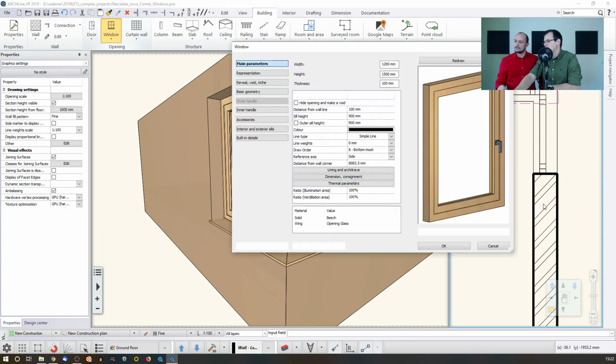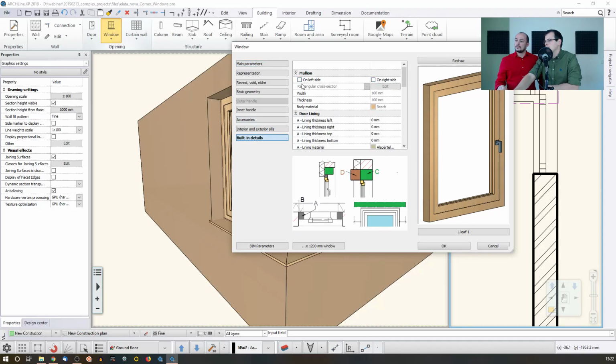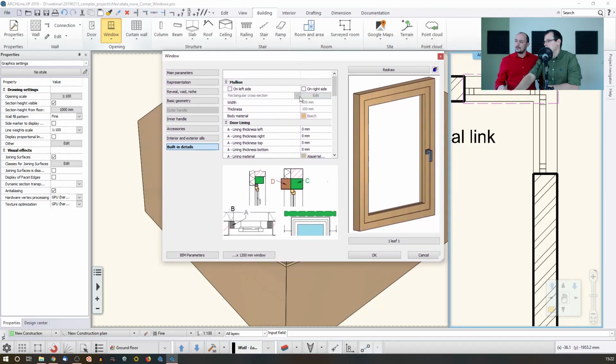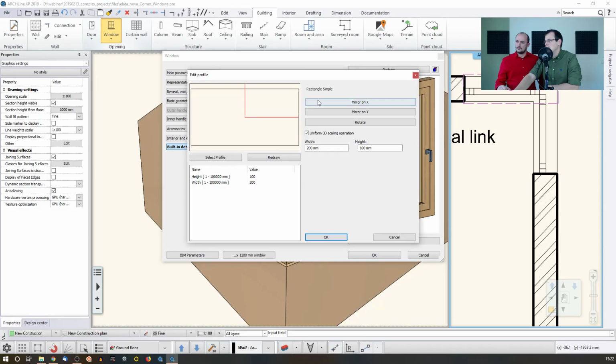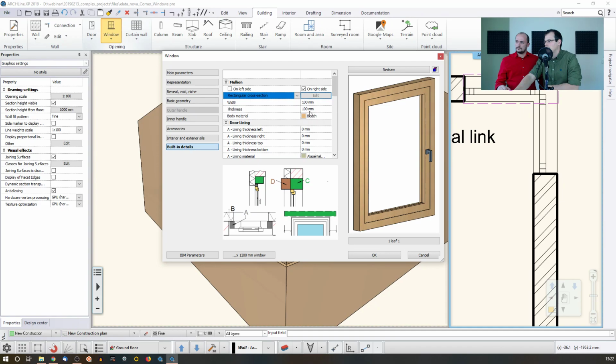I go to the window properties tab, open built-in details, and say that I want to have a mullion on the, what side was that? It was right. Yes, that's right. I can either add a cross-sectional profile. I'm just going to see what's added here. This is a rectangle, and I see it's going to be 100 by 100.